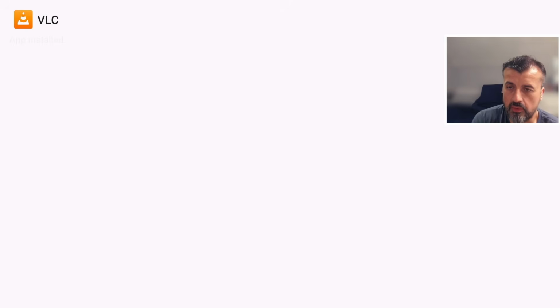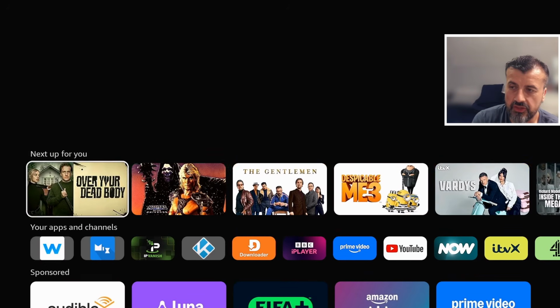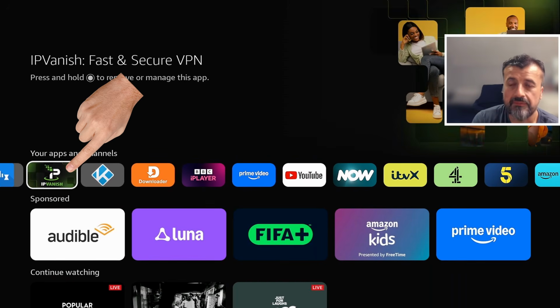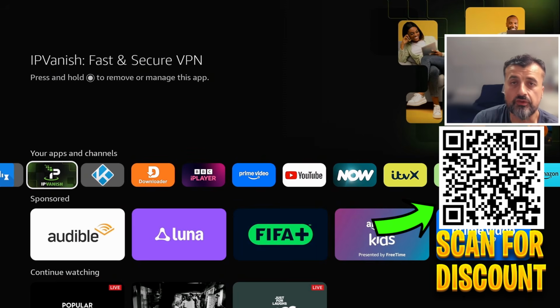The only thing I would suggest one more time, that if you are installing certain applications, certain third-party applications, it really is essential to use a VPN, just for your own privacy and just for your own protection.